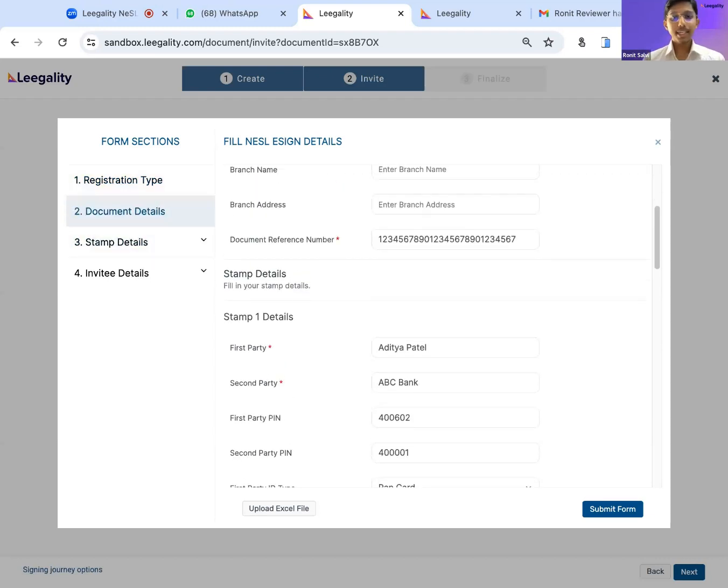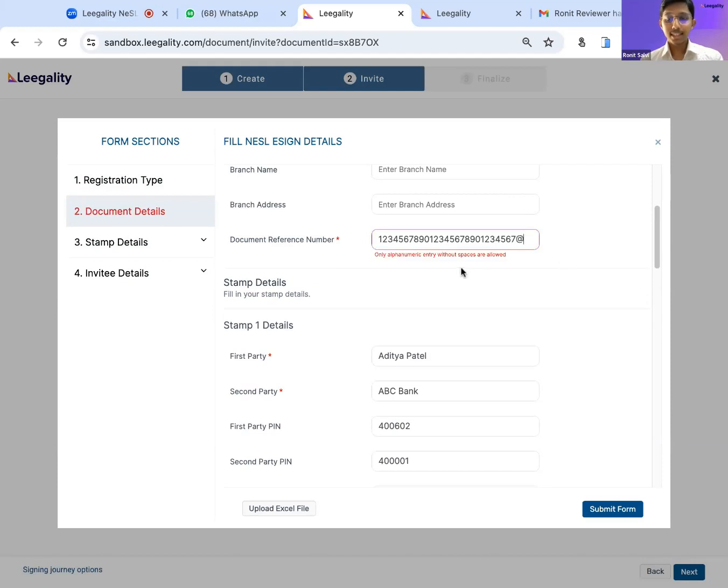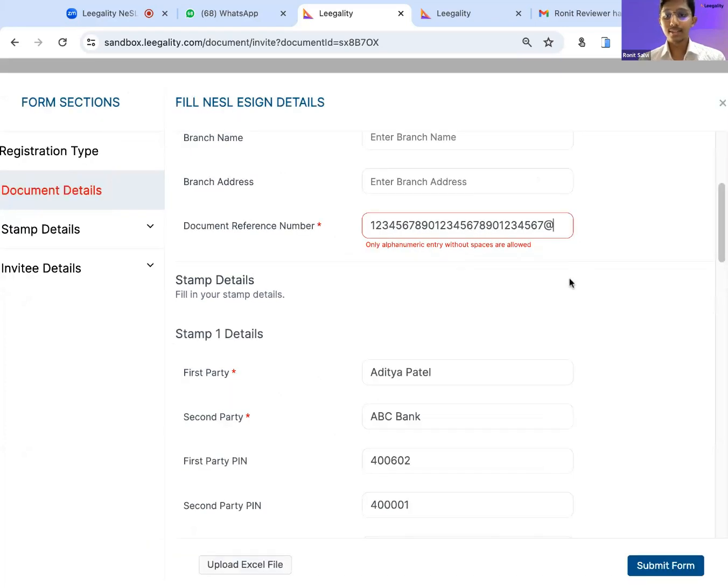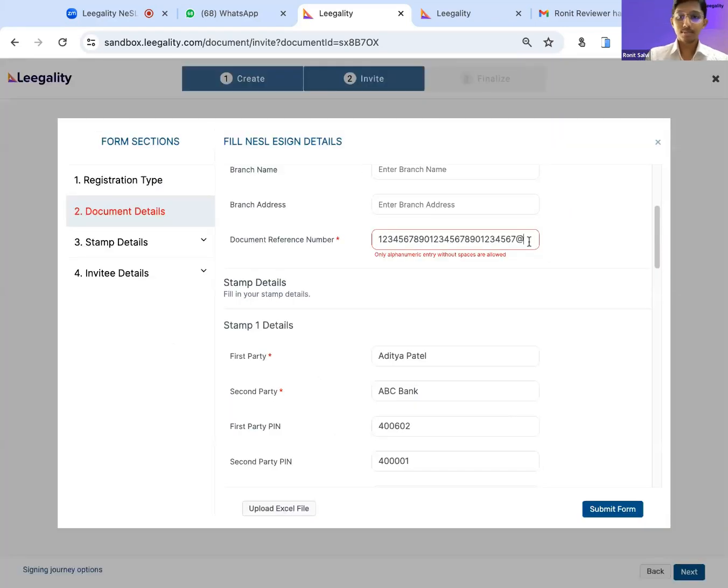An easy one would be the document reference number. NESL only allows alphanumeric characters to be added in the document reference number. So if I add any special characters, I will get such an error, and I won't be able to proceed with submitting the form.